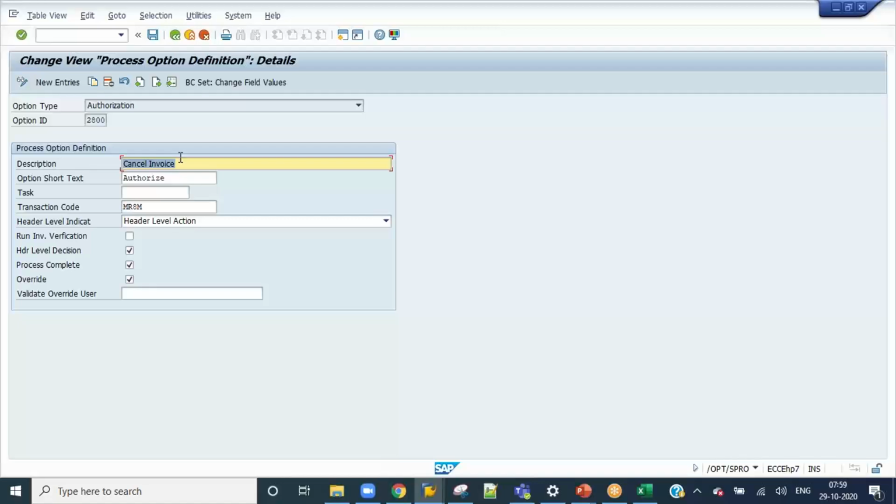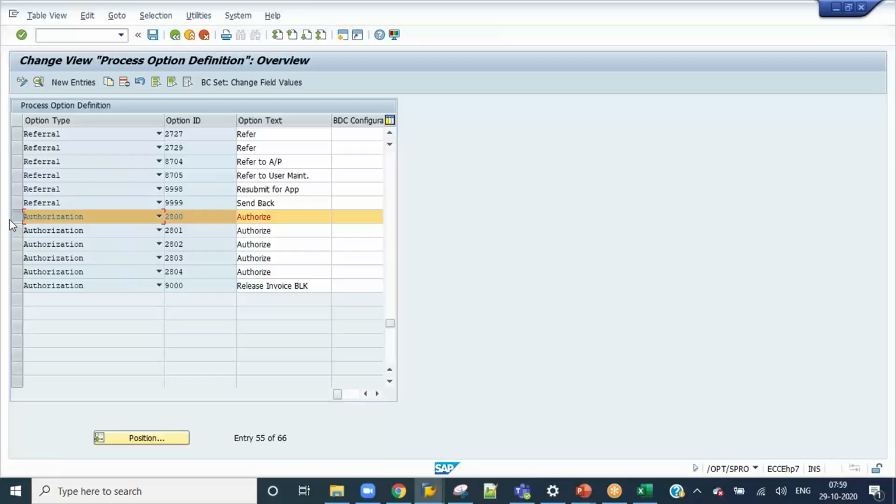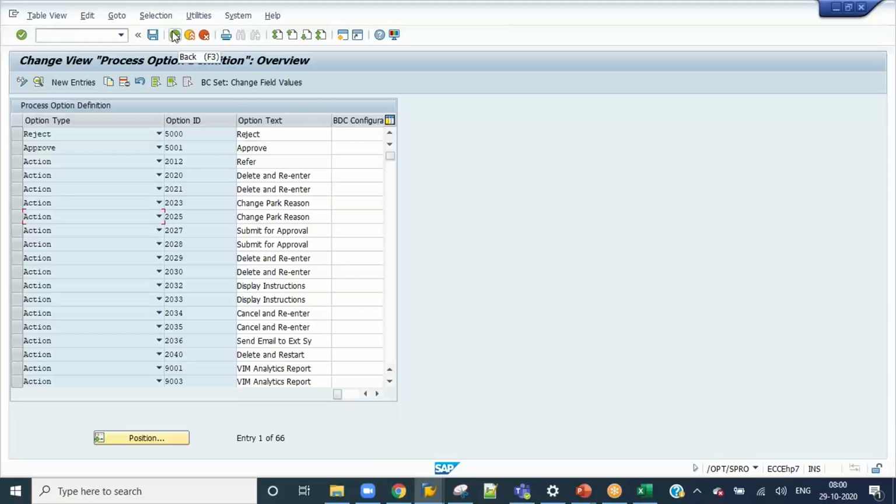Ram, is there any possibility to close this class a little bit early? Okay, no problem. We'll do that. We'll discuss tomorrow how to create buttons, then assign these buttons to workflow. Okay, thank you.